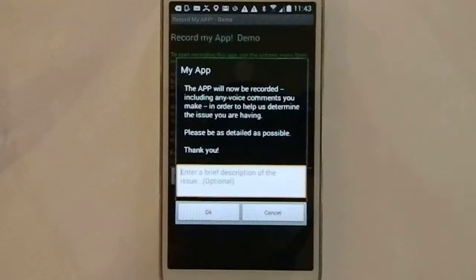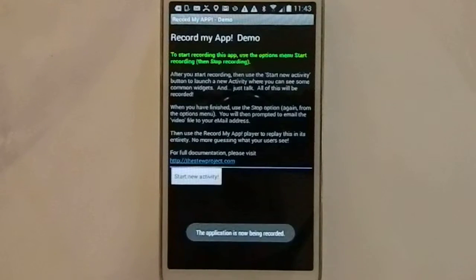And it's going to come up with a dialog because what happens is after RecordMyApp is finished, when the user says stop recording, it's going to send an email to you with the attached video file, and they can just provide another sentence here about what the issue is. It's just optional. Anyway, after I press OK, it is now being recorded.